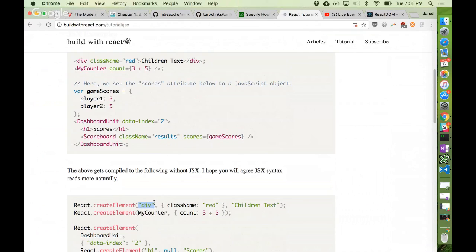So what type of element are we creating? We're creating a div element. What are the properties on this element? Class name of red is one of the properties, and that's the only one that we had set. And then what's the content inside of the element? In this case, it's just the string children text.